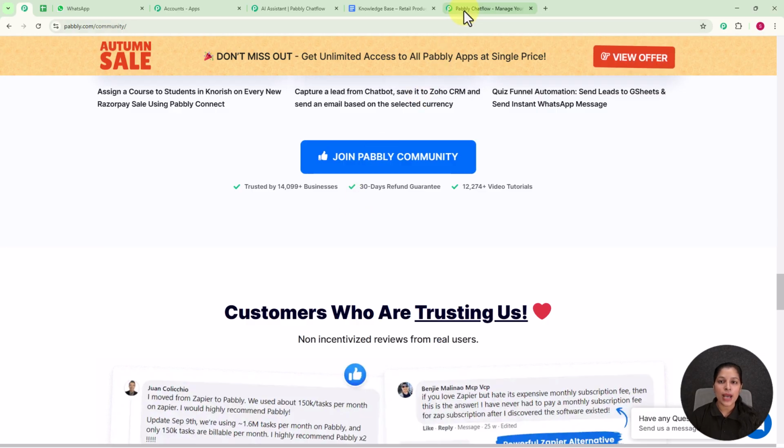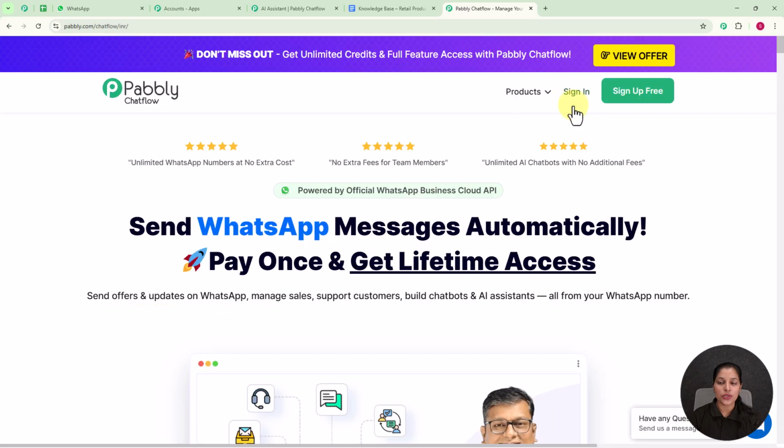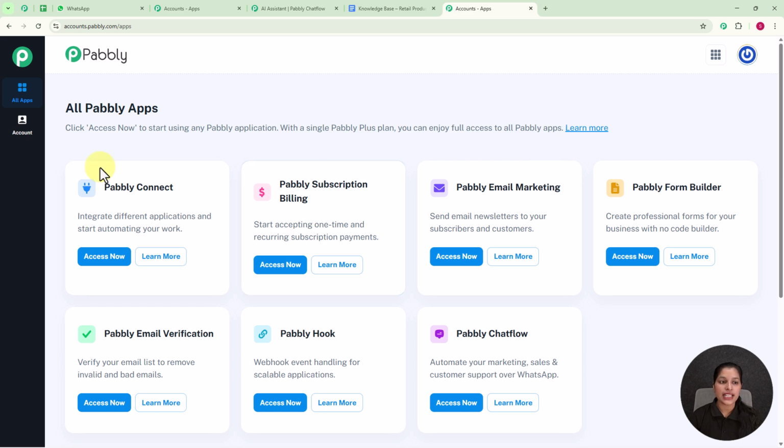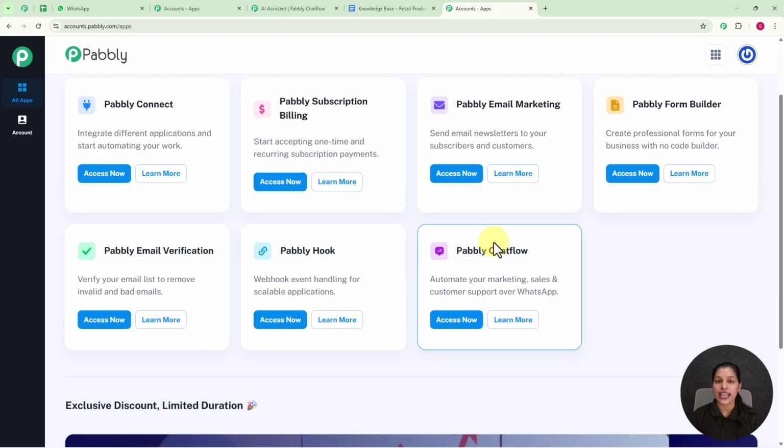Now let's move on to the Pabbly Chatflow again, and here I am going to simply click over the sign in as I already have an account on Pabbly Chatflow. Once you finish your sign up, you will get this all Pabbly apps page, and here you can see these are the products provided by Pabbly. As we are going to create an AI assistant, we just have to access this Pabbly Chatflow app.